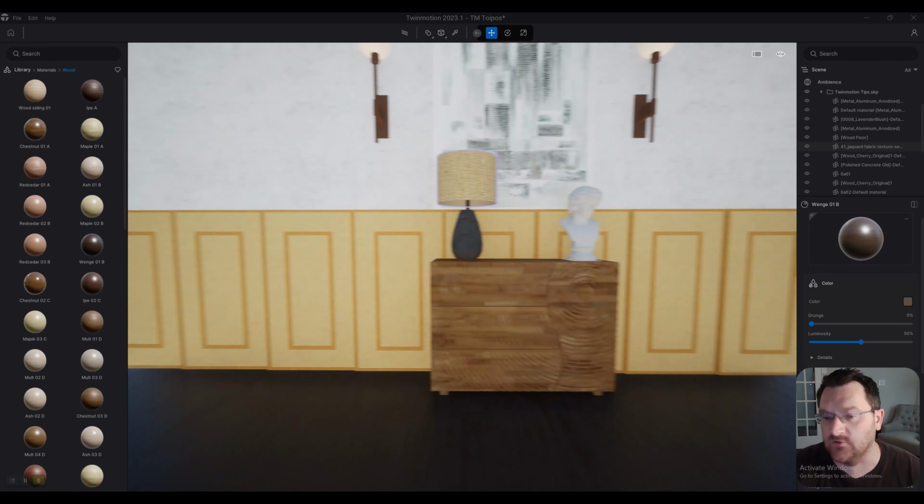99% of the time, you may not even have to do this because Twinmotion does a pretty good job with it. But if you do bring in a texture and you notice that it's very inaccurately resized, or you actually have to put the scale to 10 or 20 or 30 times, then almost always the issue is going to be this right here, from object UVs or cubic UVs.